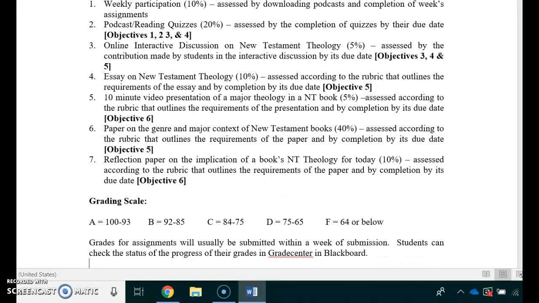The student will also write an essay on New Testament theology. This is demonstrating what it is that they know currently, how they understand this discipline to work or to operate. Then later on, there'll be a video presentation that the student will create and then upload into the course. This is where they take a major theology in some New Testament book. And their presentation is primarily going to be assessed according to the rubric that outlines the requirements of the presentation, and making sure that it's also done by the date that it's due.